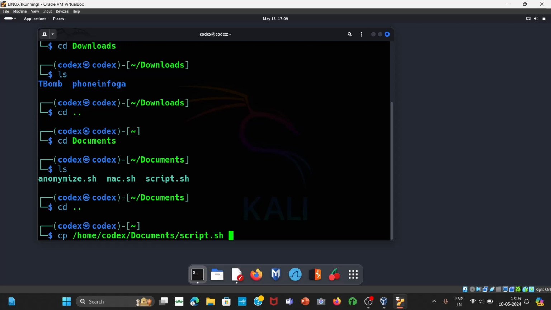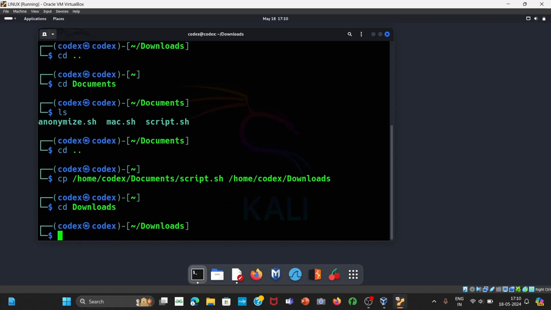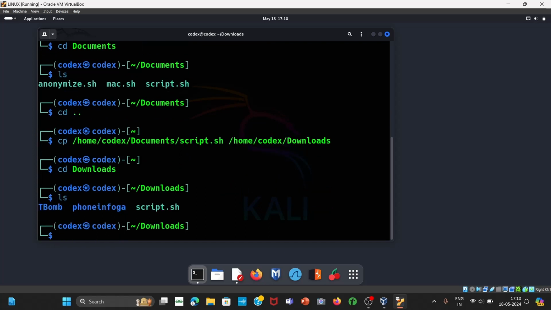Now where do we want to copy it? We want to copy it in home, under which there is codecs. Under codecs, there is downloads. If I press enter, the file has been copied. Now to check it, we'll navigate to our downloads directory. If I press ls, you can see there is a new file, script.sh, which is actually a bash file with the .sh extension.